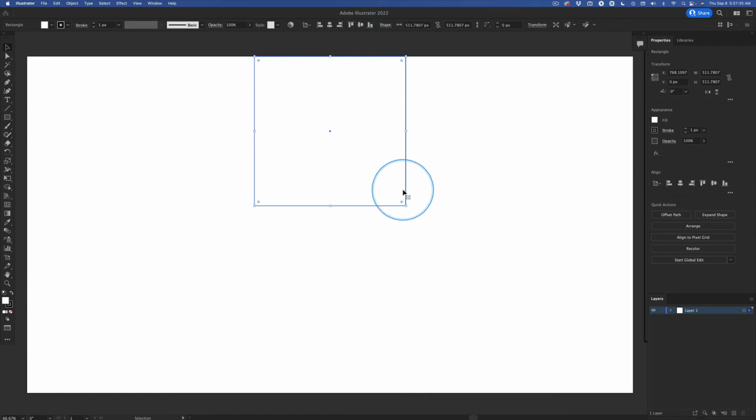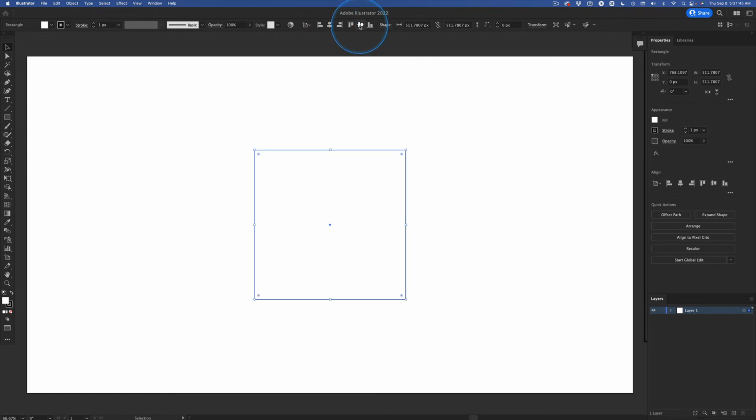You can move this around. That's great for aligning to the artboard. Quite often, the only way we're going to use align to artboard is put it in the center and put it in the center. Okay, so now this thing is in the mathematical center, which is not the optical center.